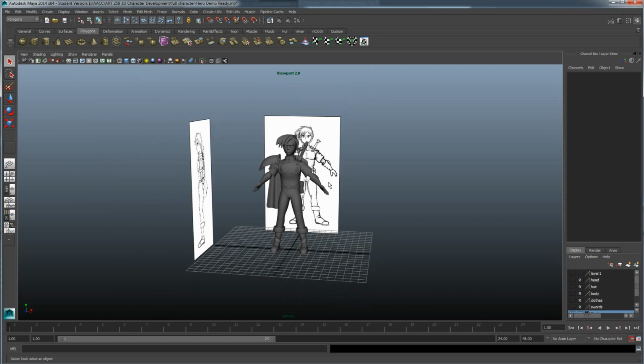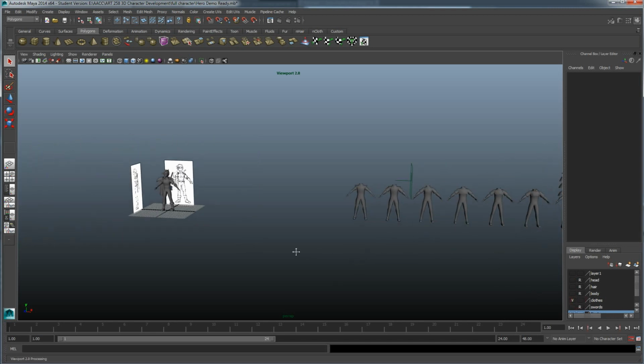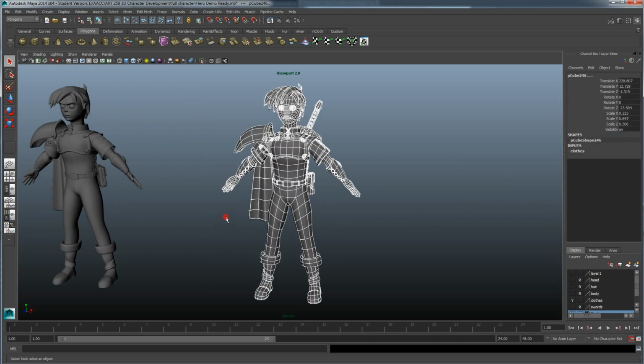Let me switch out that. That guy's already unwrapped. So let me go grab one that's not unwrapped yet. Alright, so here we last left off with this guy who's not unwrapped.